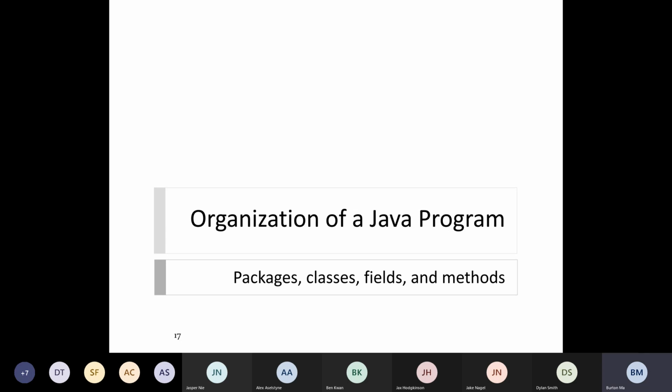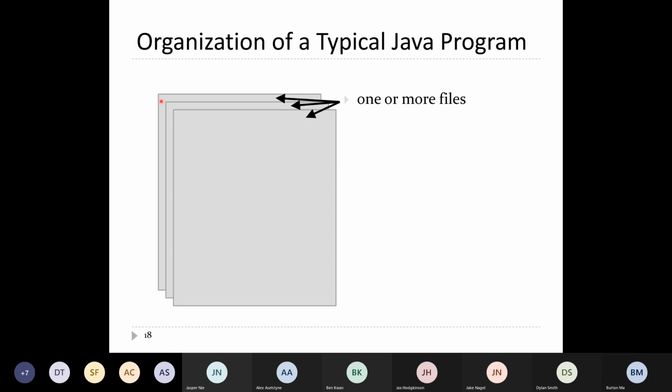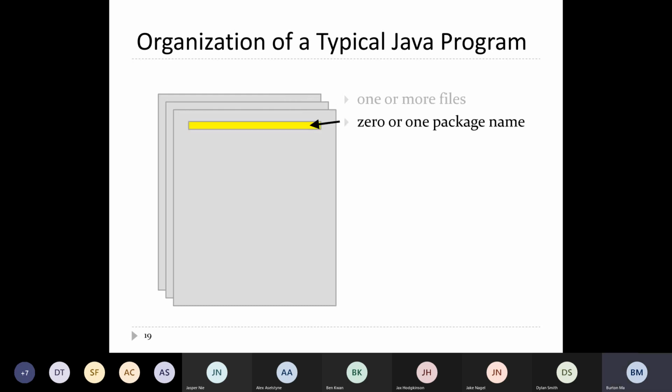Okay, now what does an actual Java program look like? You know that it's going to be made up of a bunch of classes. And so here is a program that's made up of one or more classes. Now, typically, every Java class goes into its own file. You saw this already in your labs and in assignment 1 and assignment 2, if you've started assignment 2. You know that every class that you create goes into its own separate .java file.